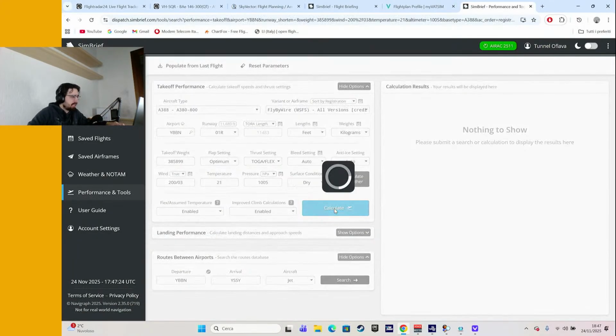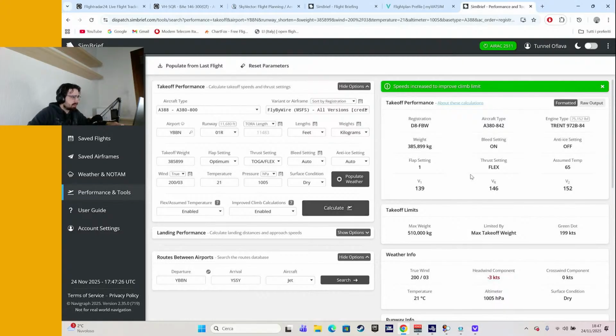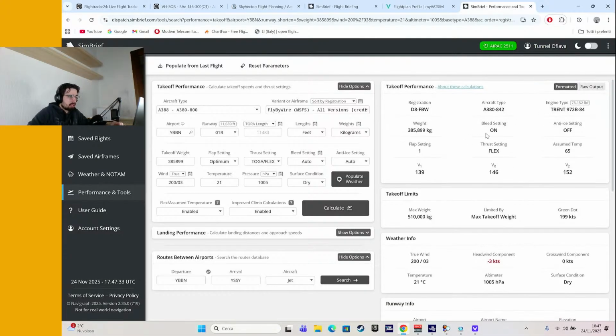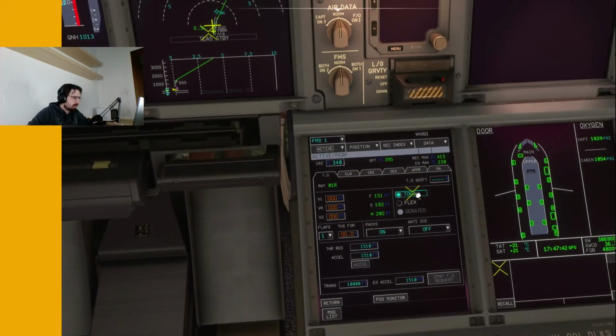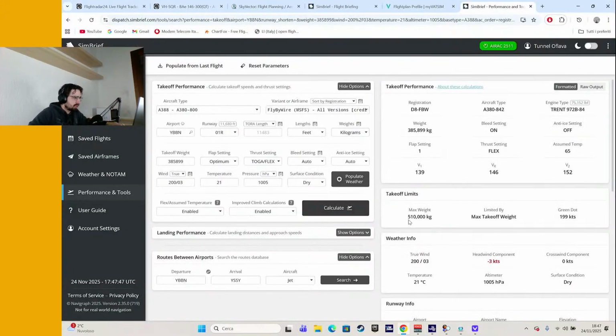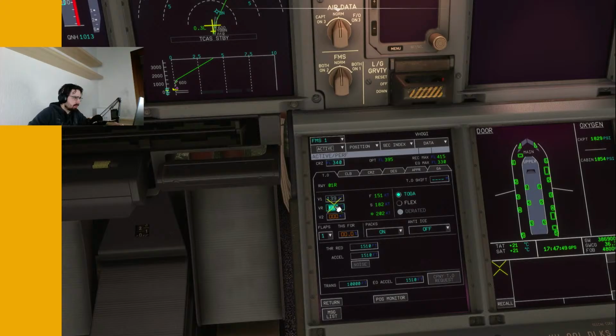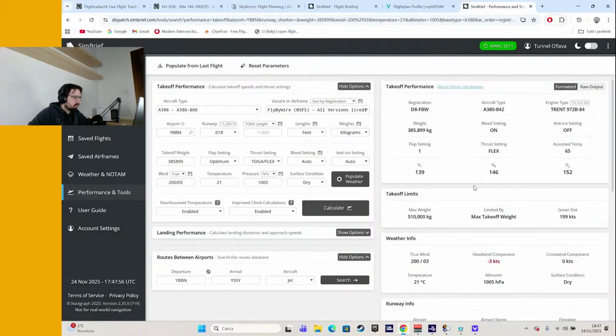I remind you, we are flying real time today in Australia. It's a little bit late. Speed increases to improve climb limit. Okay. So, flex 65, 139, 146, 152. Flaps 1. I already forgot them, of course. 139, 146, 152. Flex temperature, it was 65.